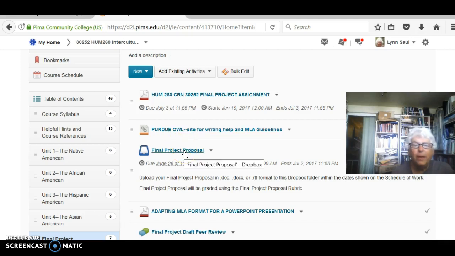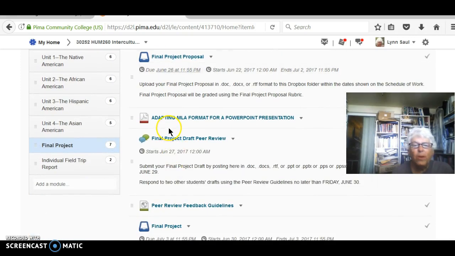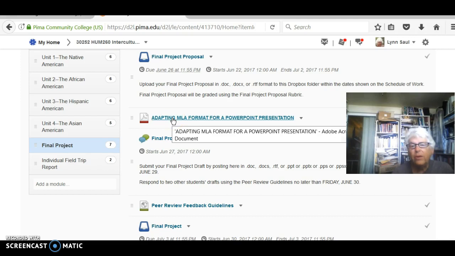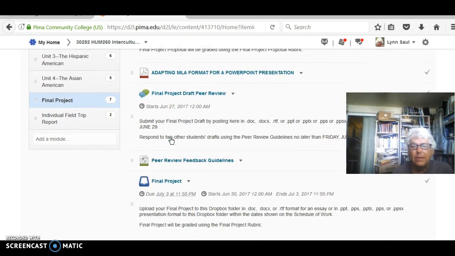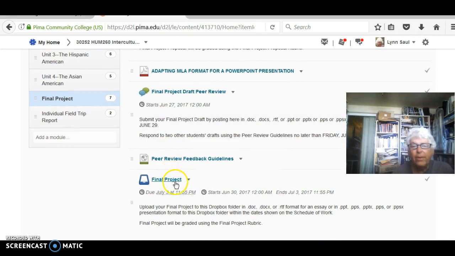You'll be submitting a proposal for your final project. It's due on June 26th. One of the possibilities for your final project, you can write either an essay or do a PowerPoint, and this tells you how you can adapt MLA format to use in a PowerPoint. We'll be doing peer review of your final project drafts. Guidelines for that are here, and then you'll submit your final project here.